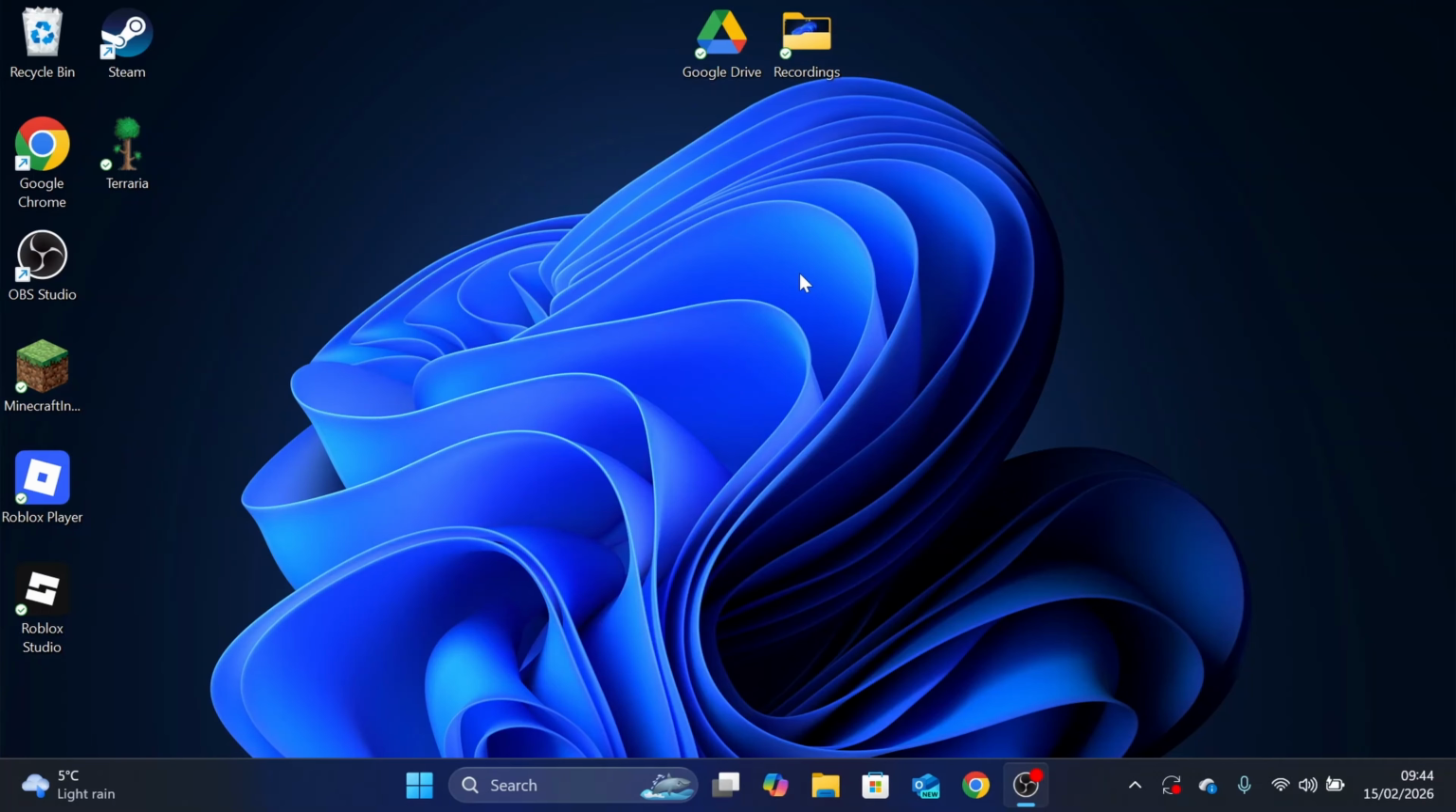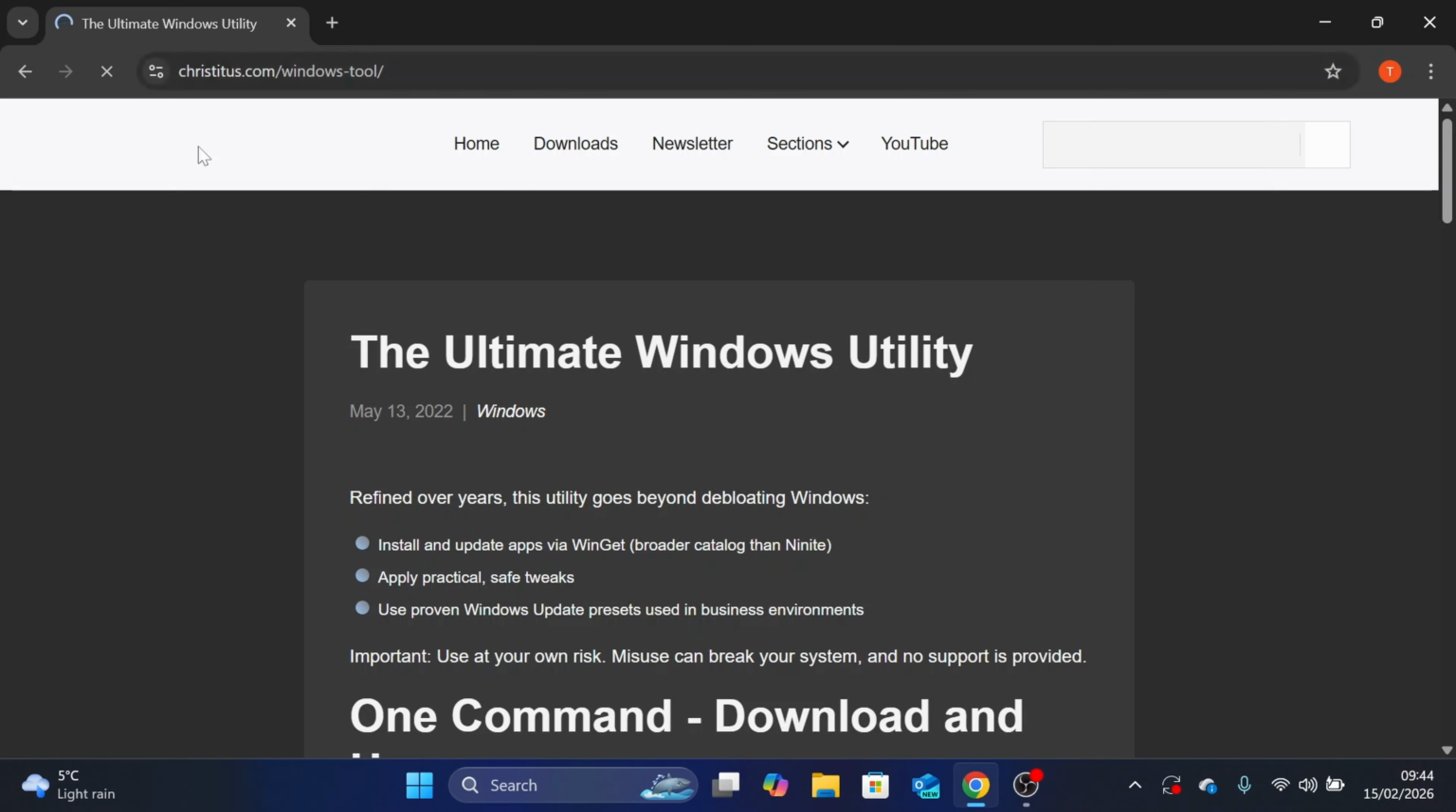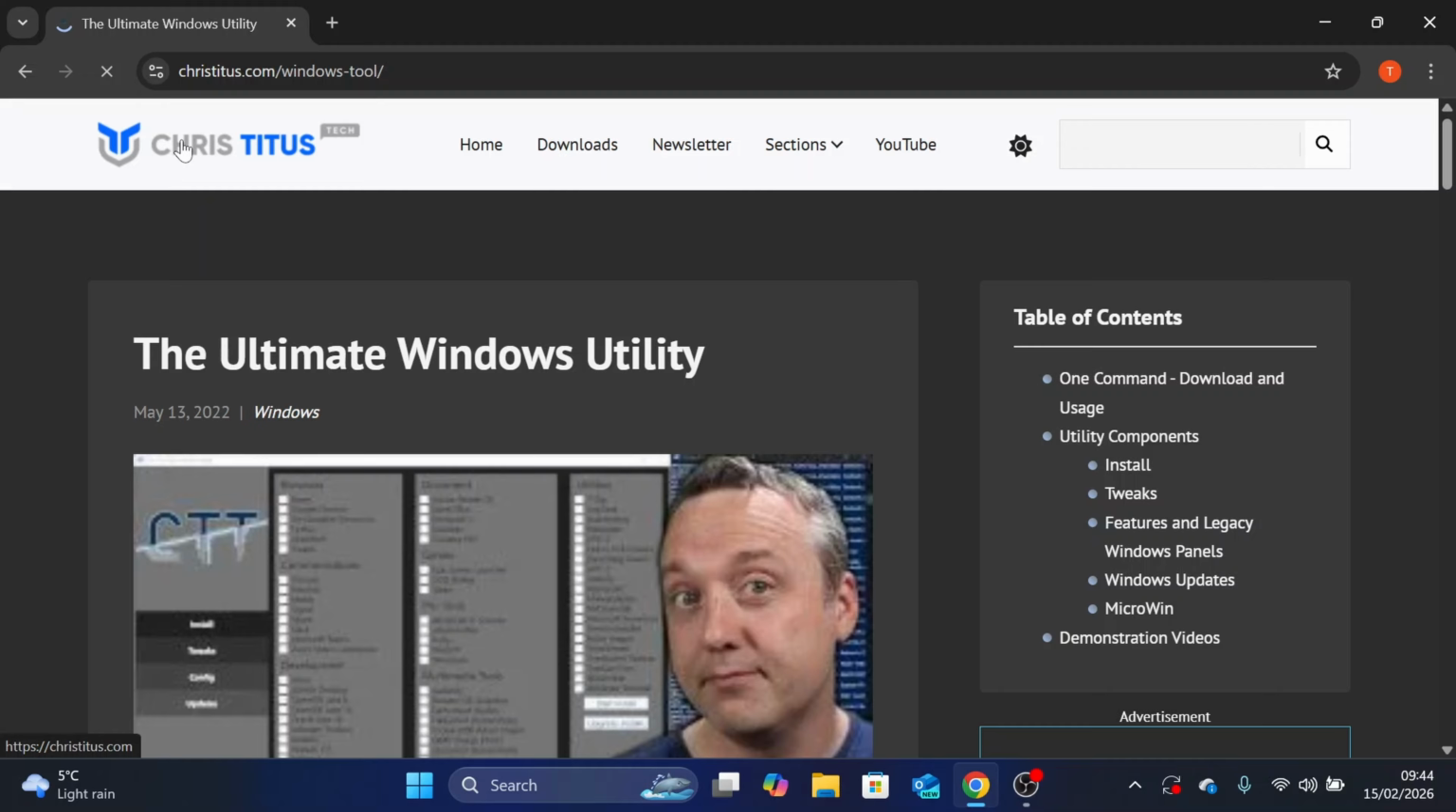How to remove ads from your Windows 11 laptop. So to do this, you need to open up your browser, and in the search bar you want to type in this. I'll leave a link to it in the description down below.